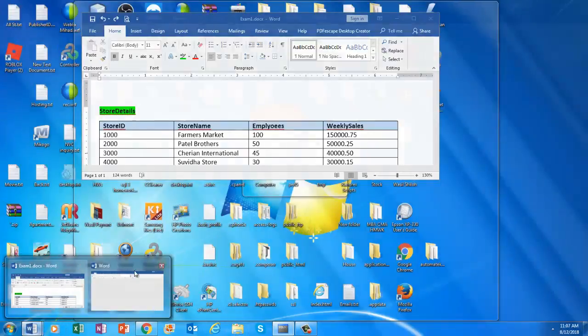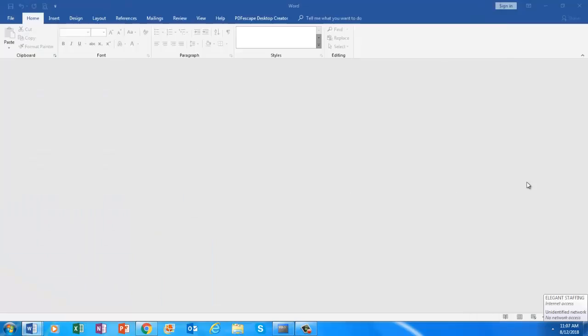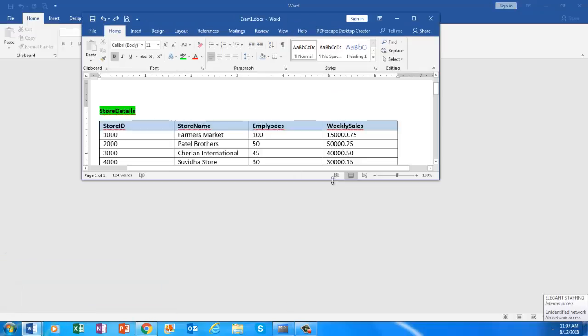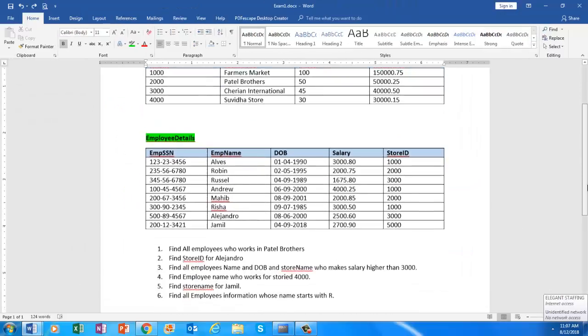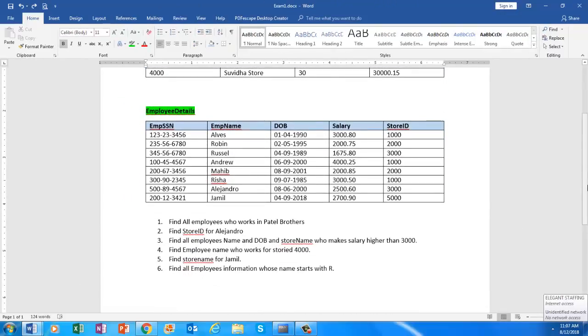Number 4, find the employee who was in store 4,000. Okay, let me see. Number 5. All of the questions I think are correct. No, the fourth question is correct, but they are not equal. Because store ID 4,000 is not in the employee details, so they cannot find the name. Yeah, but the question is still correct.